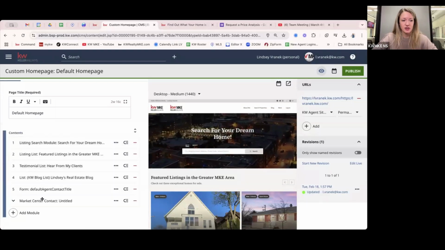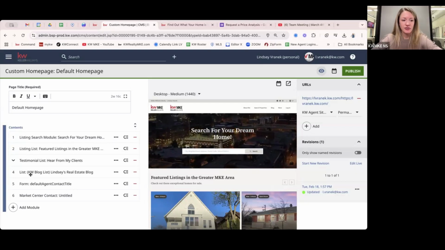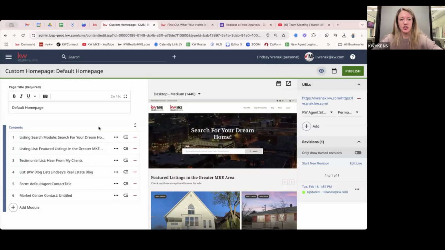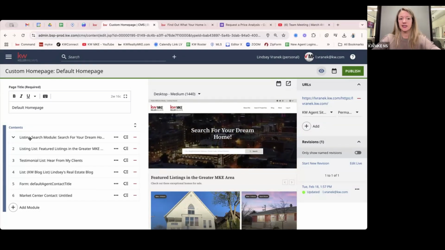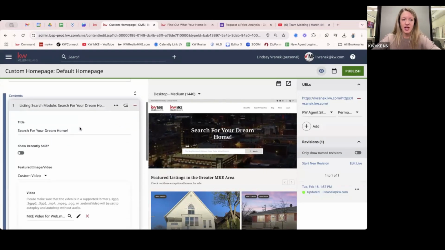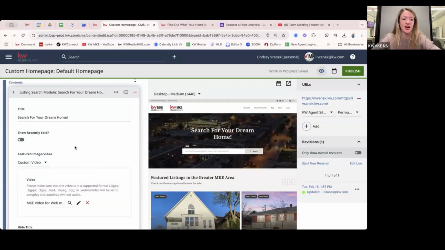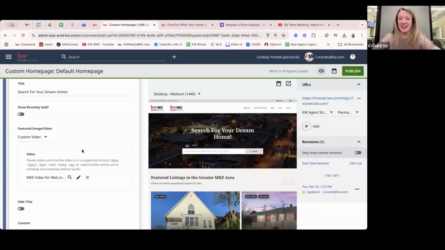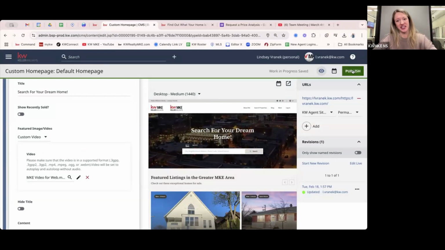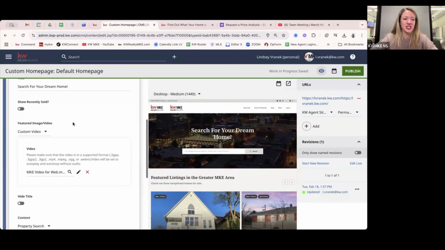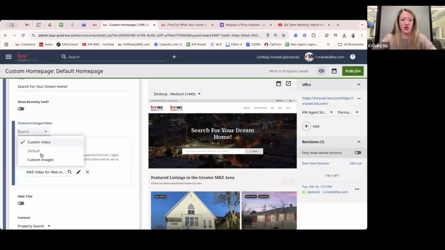All right. So then here we go. So I'm just going to collapse these. So under contents, you'll see that I've got a few different sections here. So I'll just kind of run through these and take a look at everything. So the first thing is the listing search module. And this is where you can upload those videos, those photos. So Andrew, this is where you would upload that video or photo that you were trying to, and this will actually have a publish button over here. So what you would do is if you wanted to change it from custom images or custom video, you have that drop down right there.